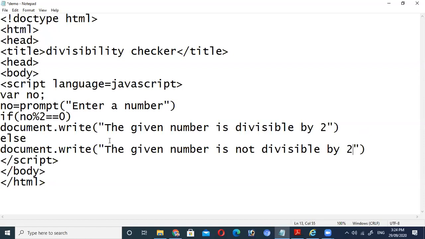If you want to check that the given number is fully divisible by 3, then we can use the number 3 here, here, and here. If you want to check the divisibility of 9, you have to change it to 9 here, here, and here. So this divisibility checker program we can use for any divisibility rule.